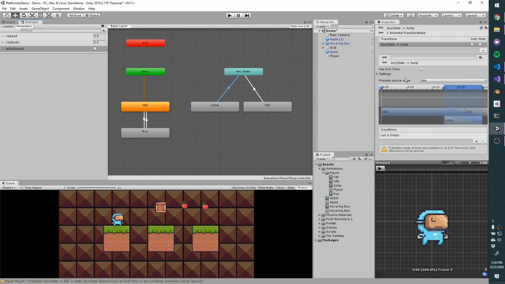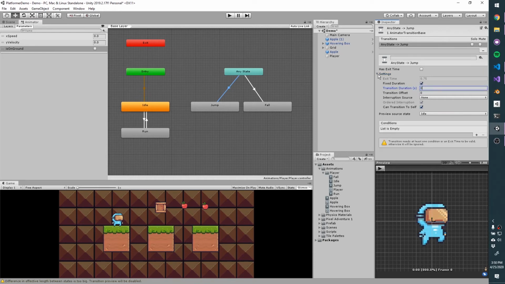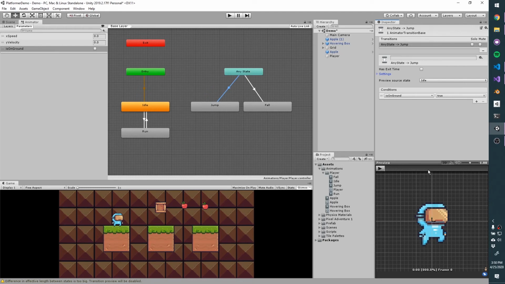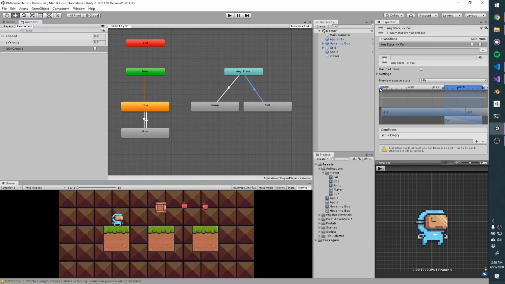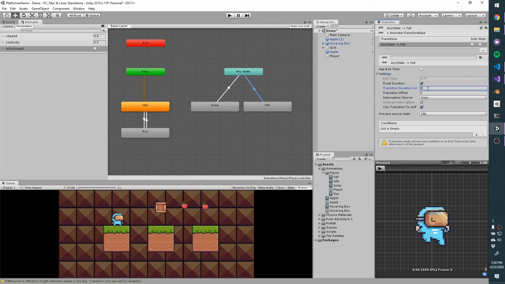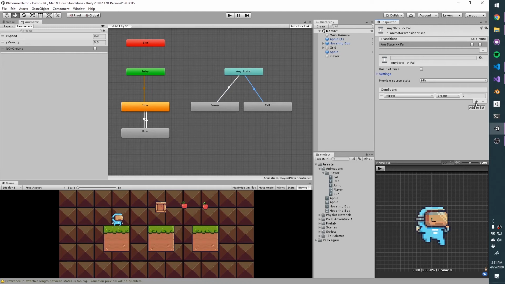So any state here, turn off the duration. So we want to go from any state into jumping if we're not on the ground. So is on ground is false. And so we can add multiple conditions joined together here, and the y velocity is greater than 0. And we want to go from any state into falling. Let's turn off the duration again. If we are not on the ground and our y velocity is less than 0.